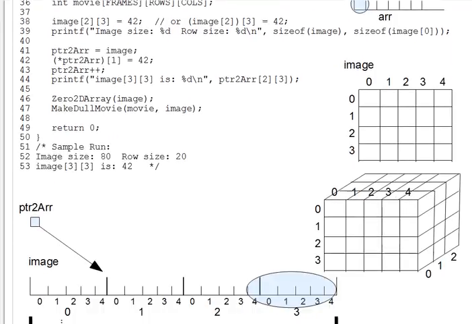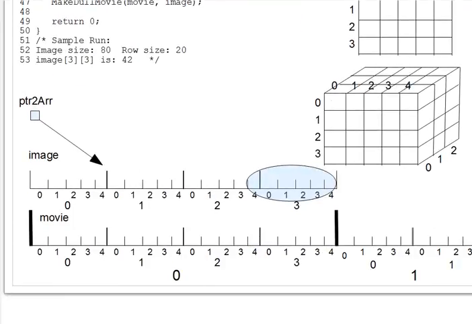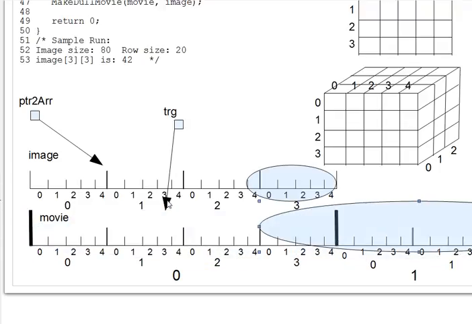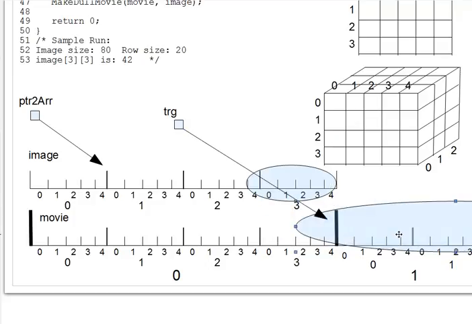If you'd like a diagram, let's take a look at what we'll be doing down here. TRG, if passed movie, would point to the entire first element of movie. And when we increment it by 1, we advance to the entire second element of movie. Thus. And in the next segment, we'll look at how to dynamically allocate multidimensional arrays.